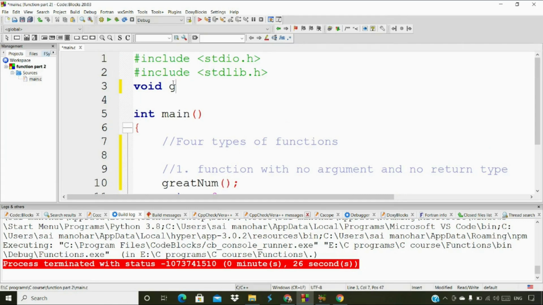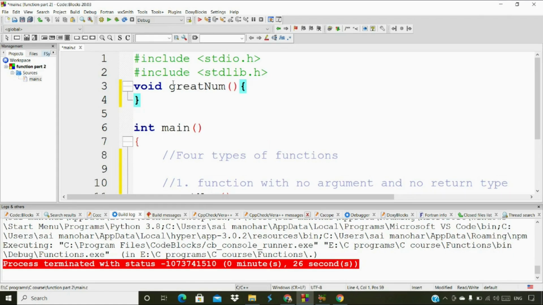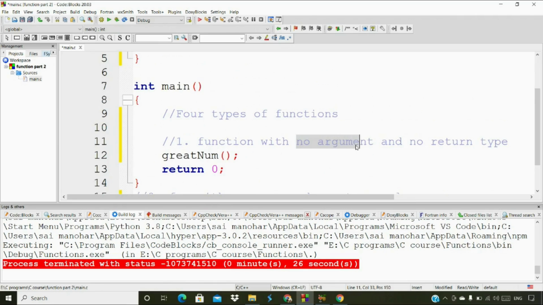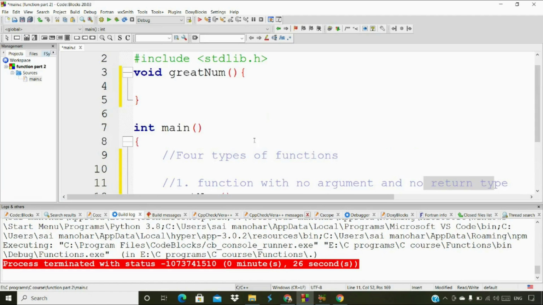The greater num, and then open and close curly brackets. So we're not even passing any arguments here. You have to remember this, because this function type is nothing but no arguments and no return type. So we're not mentioning anything. Everything we're going to do inside the function only. We just call the function and then we just do things. That's it, without anything.